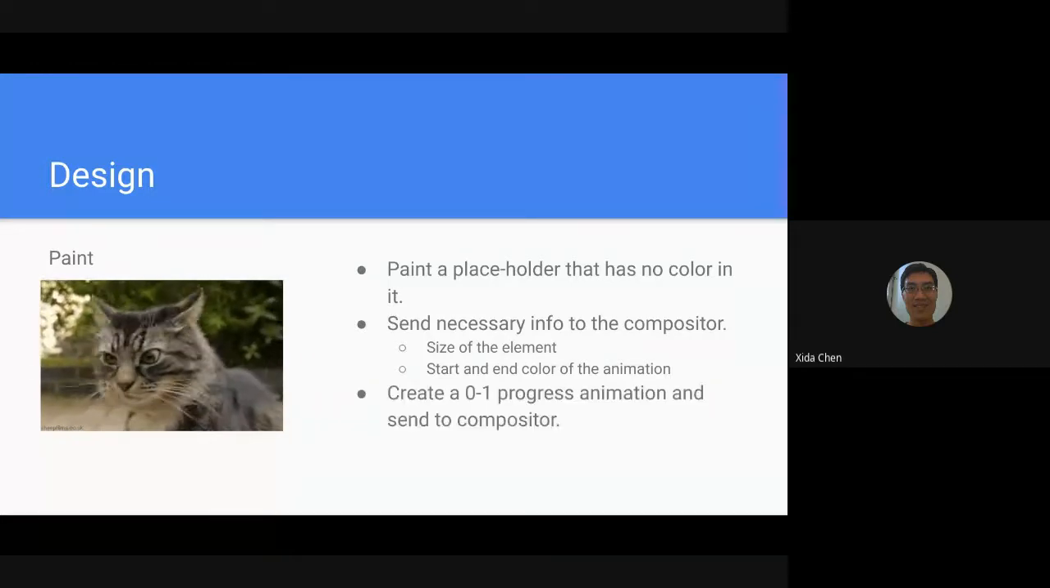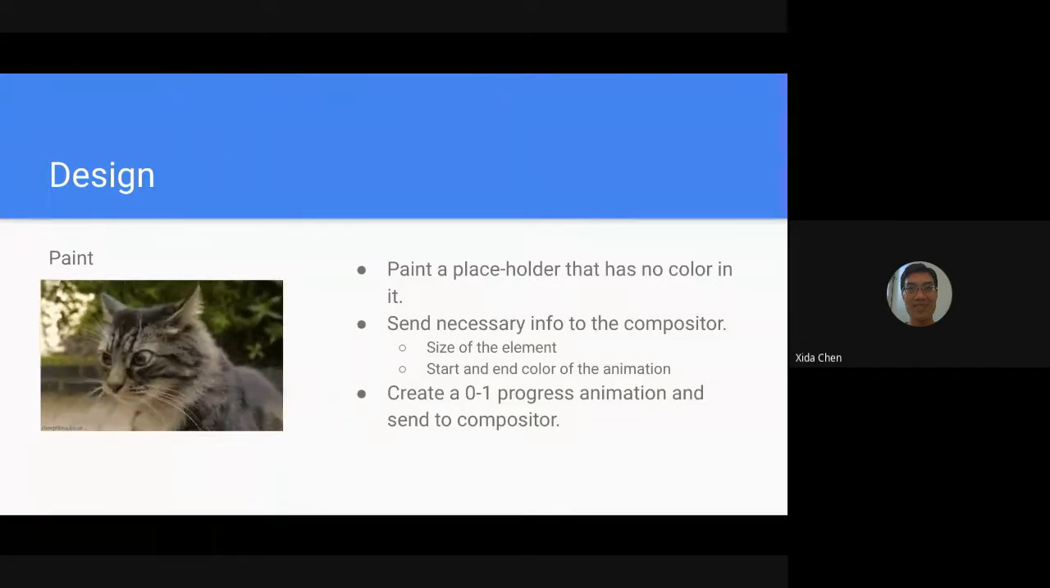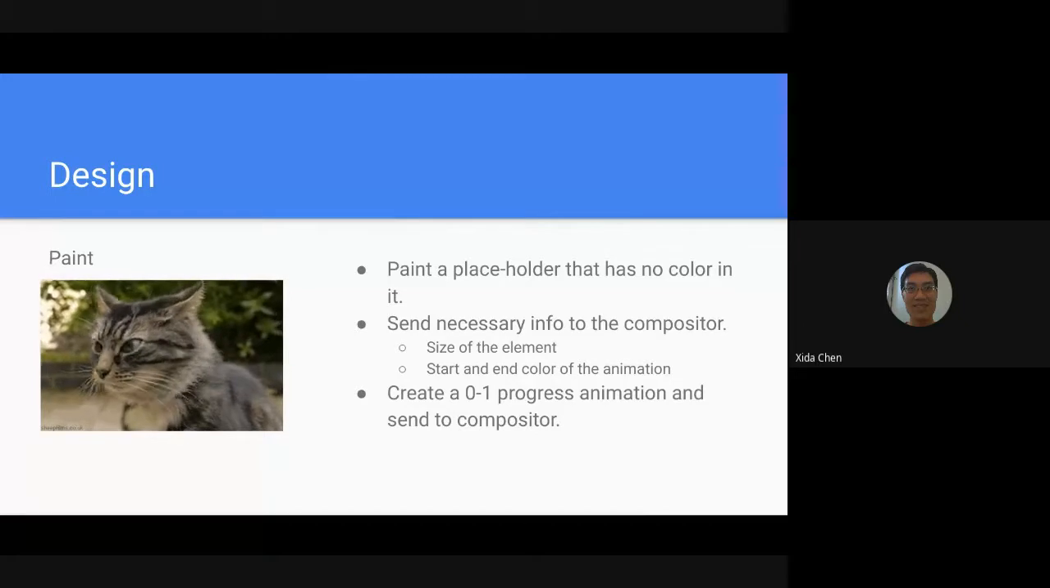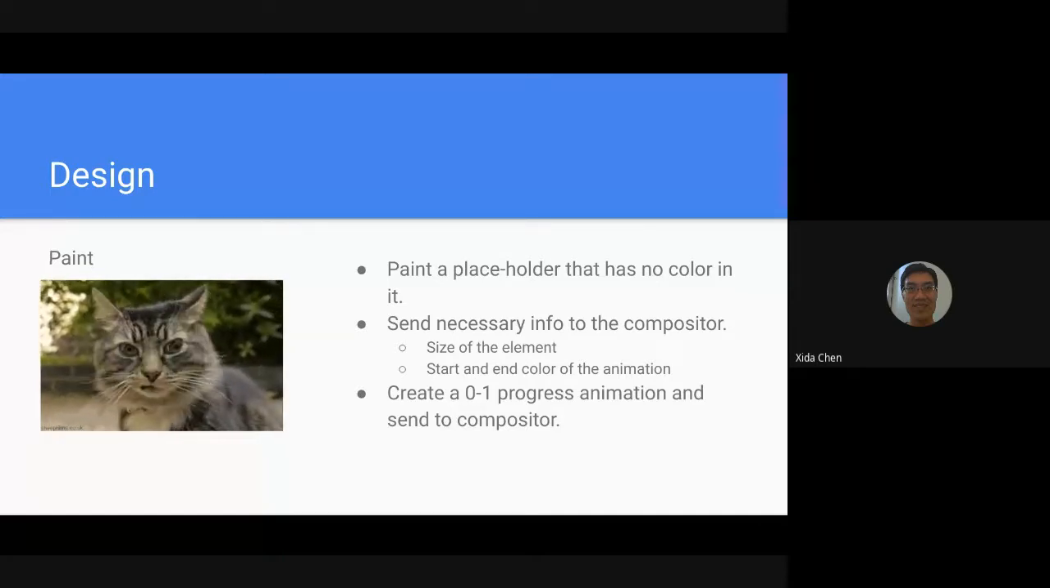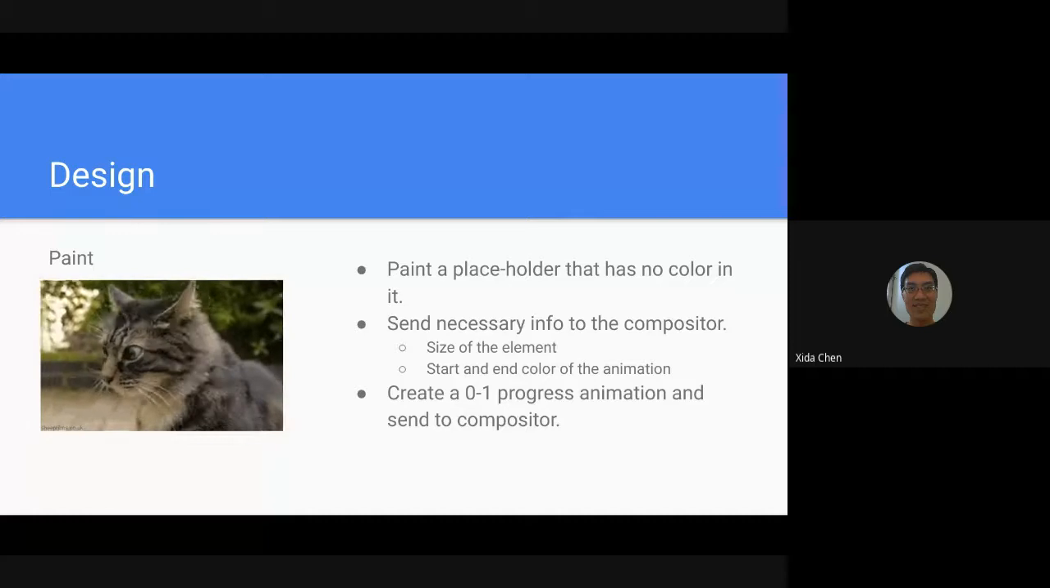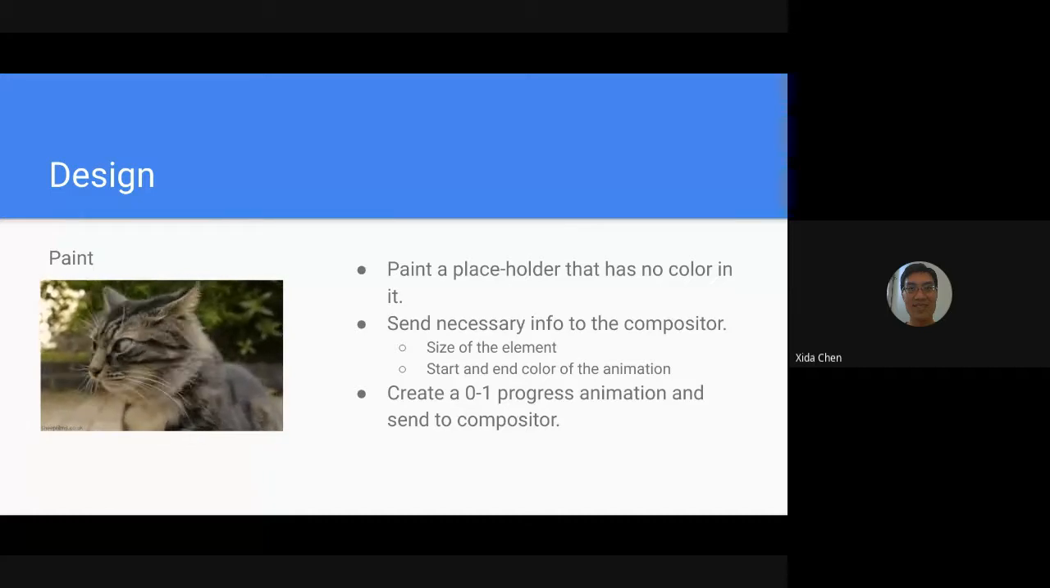This next step doesn't really belong to the paint step, but it is the next step that we need: to create an animation and then send that animation to the compositor. Here, we don't create a color animation. We create a 0 to 1 progress animation. And you may be asking, this is animating background color, so why do we create a 0 to 1 progress animation? Just hold on, and we'll answer this question in about 2 slides.